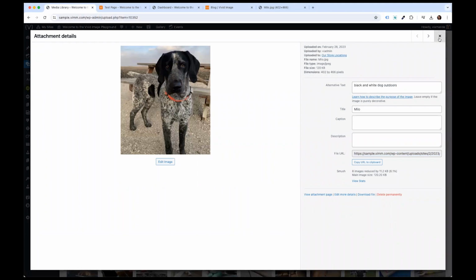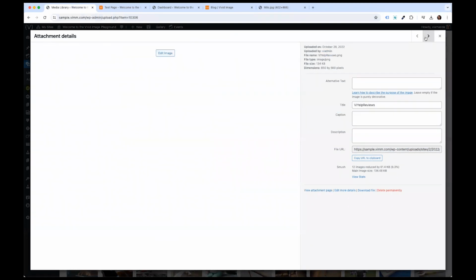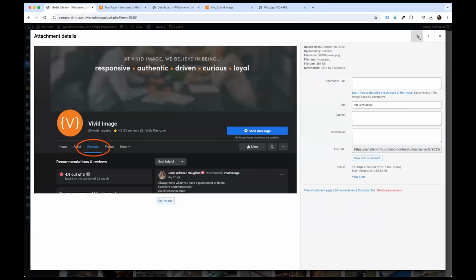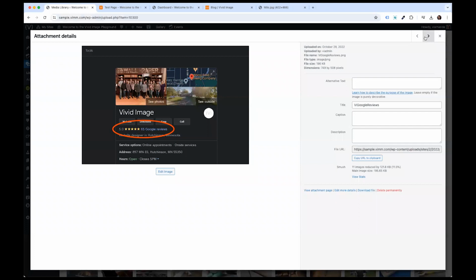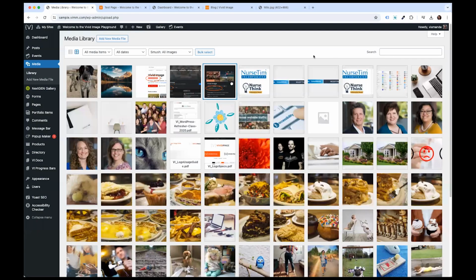Be careful when you're deleting, because if the image still exists on a page and you delete it from the media library, that's going to show a broken image icon on the front end of your site, and you don't want that. So just make sure that you absolutely are not using a photo anymore before you delete it. Then you can cycle through each of these photos if you want by clicking the next, the forward, and the back icons. And then to get out of here, just click the X.